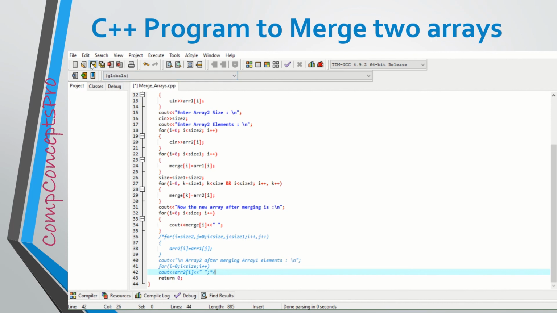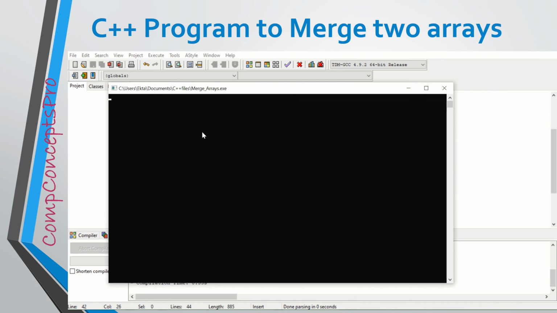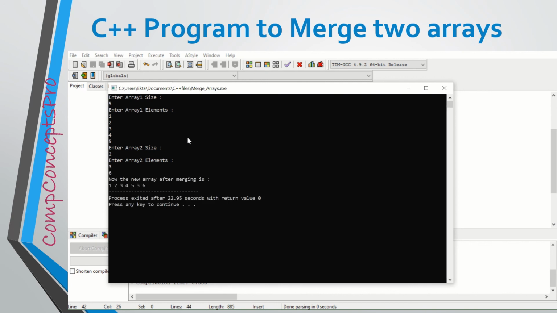So let's first save the program and then run it. So now here, as you can see, these are the elements of first array, 1 2 3 4 5, and these two are the elements of the second array. So this is the third array which is being displayed.